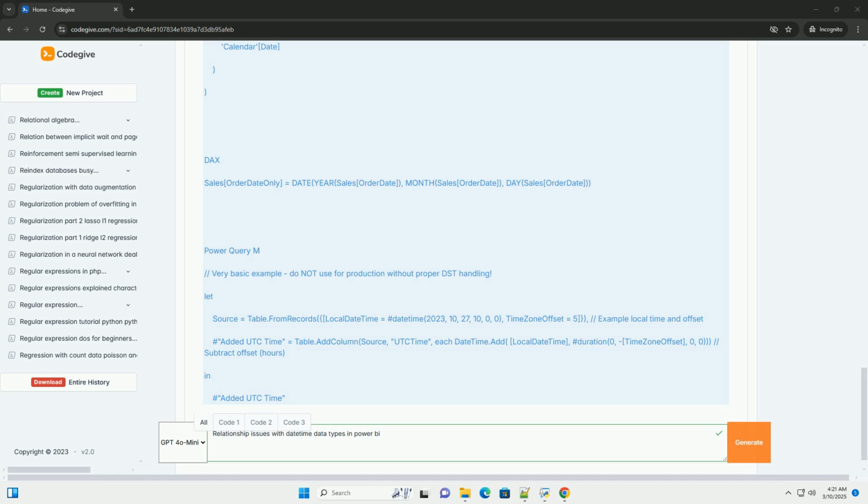YEAR, QUARTER, MONTH, DAY extract the corresponding date parts. FORMAT for month name and day of week name formats the date to display the month and day names. WEEKDAY returns the day of the week, 1 equals Monday, 7 equals Sunday. The 2 specifies that Monday is the first day of the week.